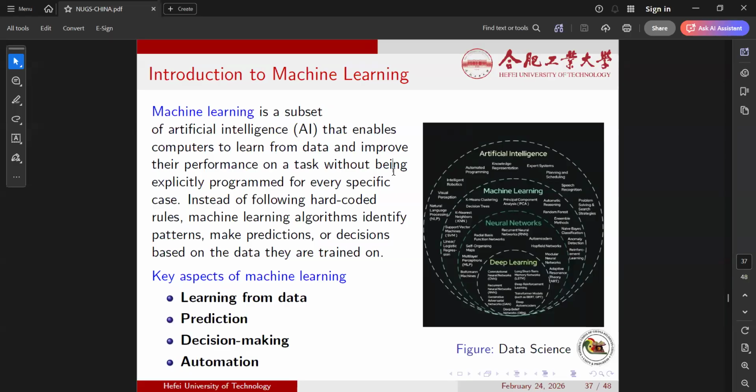So what it means is that if you know what they call deep learning, neural network is not a problem. If you know neural networks, learning machine learning is not a problem in that order. Okay.